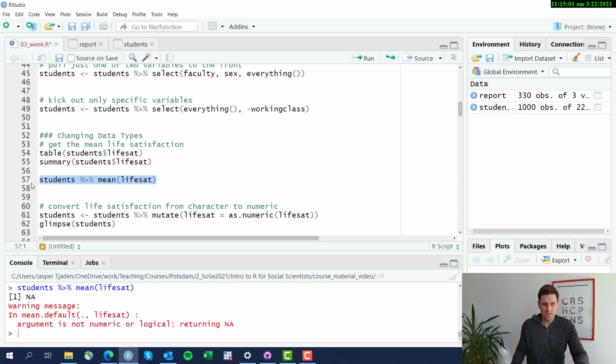So let's try that, and actually we get an error message down here, warning message. Argument is not numeric or logical, returning NA, not available, missing values. All right, so that means we got to change the variable. We actually got to tell R that this is a numeric variable and not a character variable that is text, right? So even though the numbers appear to us on the screen as numbers, R doesn't realize they're numbers. R thinks they're text, right? Because they're defined as a character variable.